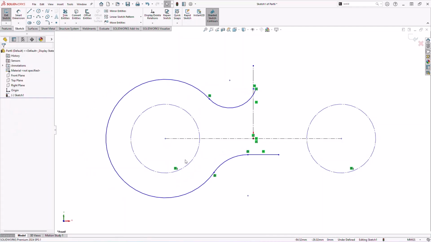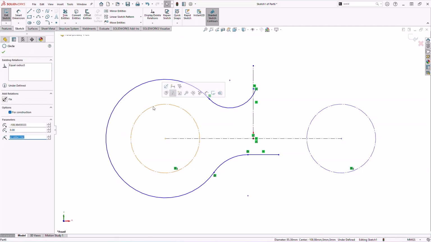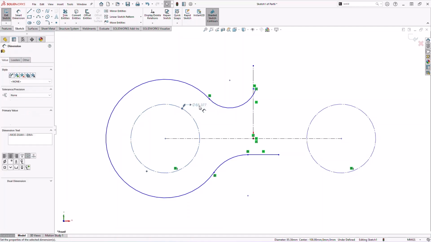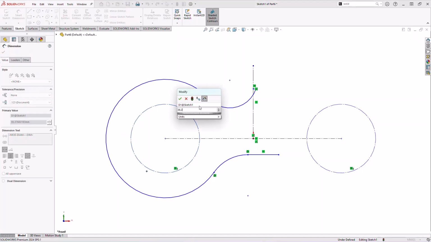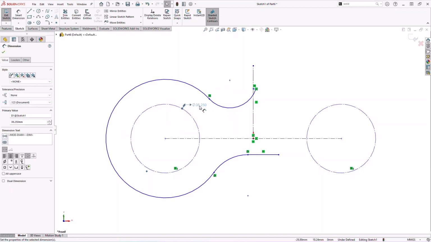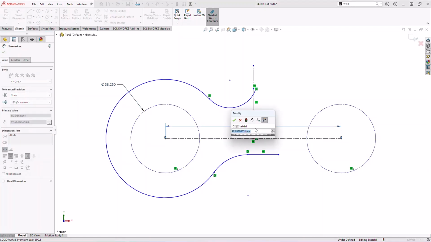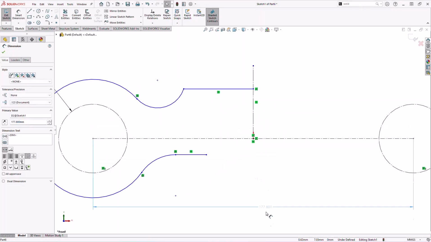Now there is a new tool available in 2024 called Preview Sketch Dimension. So if I select an entity, nothing happens at the moment as I don't have the option turned on. I'll choose Preview Sketch Dimension from the shortcut bar, and now you'll see I get a grey preview of that dimension. If I double click on it and enter a value, it's converted to a real dimension and drives the entity we selected originally. Let's click this horizontal line and then select the preview dimension to enter a value.